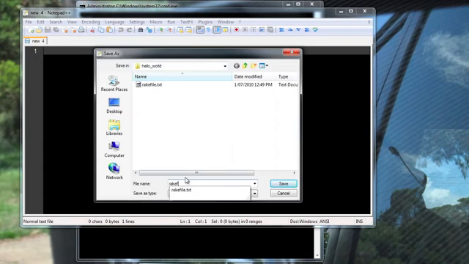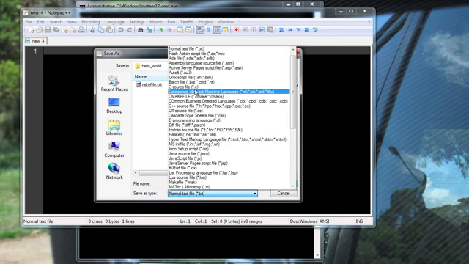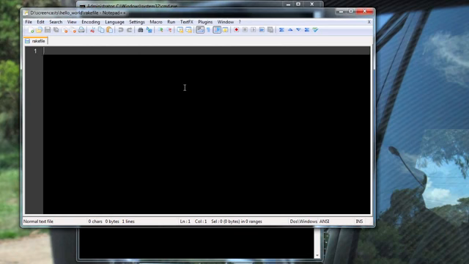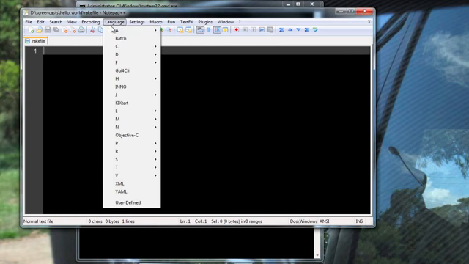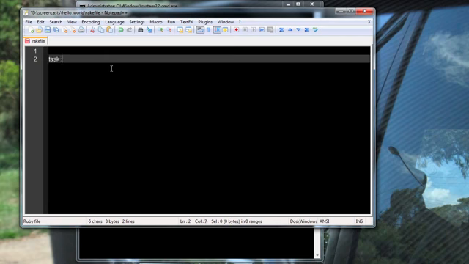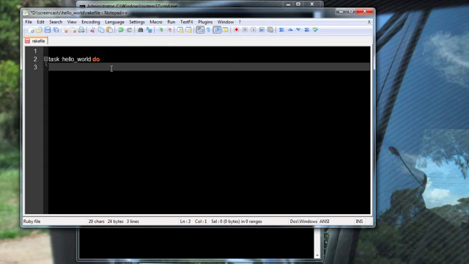The convention is to call it Rakefile. The editor I'm using is Notepad++. If I tell it that the file is a Ruby script, then I get syntax highlighting. A Rake script is broken down into a set of tasks. I'm going to write a task that prints Hello World to standard output. The Ruby command to print text is puts.